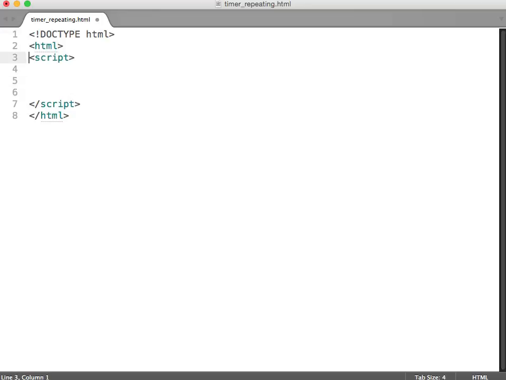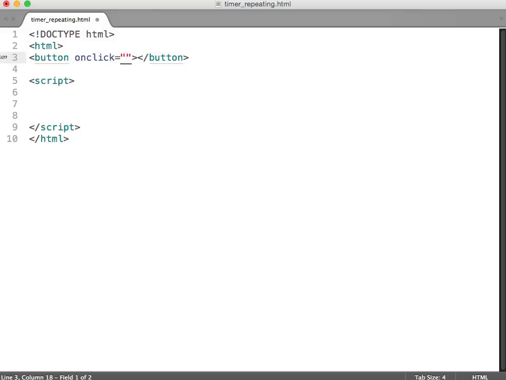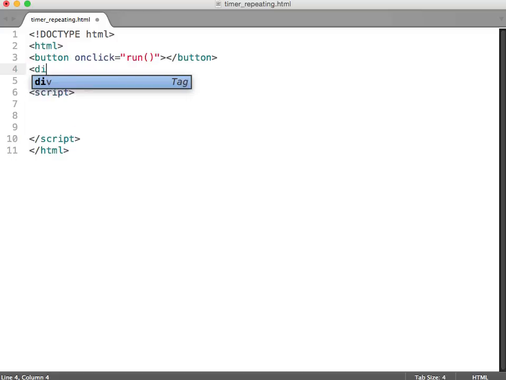Written here some HTML boilerplate. Then I'm going to go ahead and add a button. On that button, I'm going to add an on-click event. And to that, I'm going to add a run function, which we will write in a minute. Then I'm going to write a div, which I will give an ID of display.